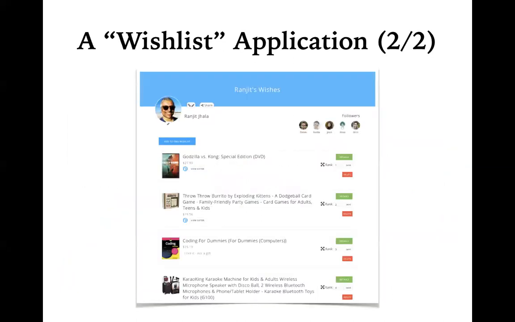Okay, so let's look at a slightly more involved example, because in the previous example, the policy just referred to data within the same row of the database. You can look at the title if the level field was marked public. Let's look at a slightly more involved example, where now this user Ranjit Jhala has also acquired a bunch of friends or followers.